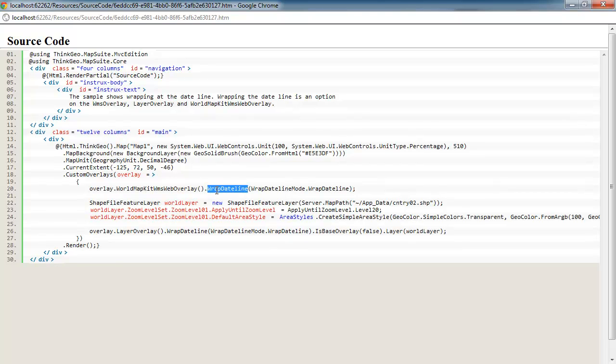And we went ahead and told it that we want to set the Wrap Dateline mode to do the Wrap Dateline. By default, it's not that case. So if you don't set this, it's going to end there on the dateline, and you're only going to get one instance of the map and not allow you to continuously pan.